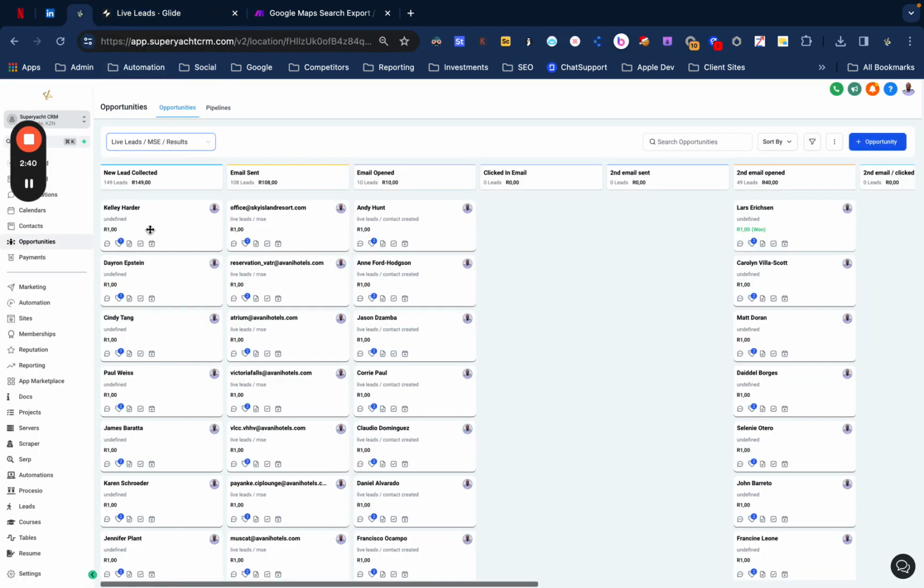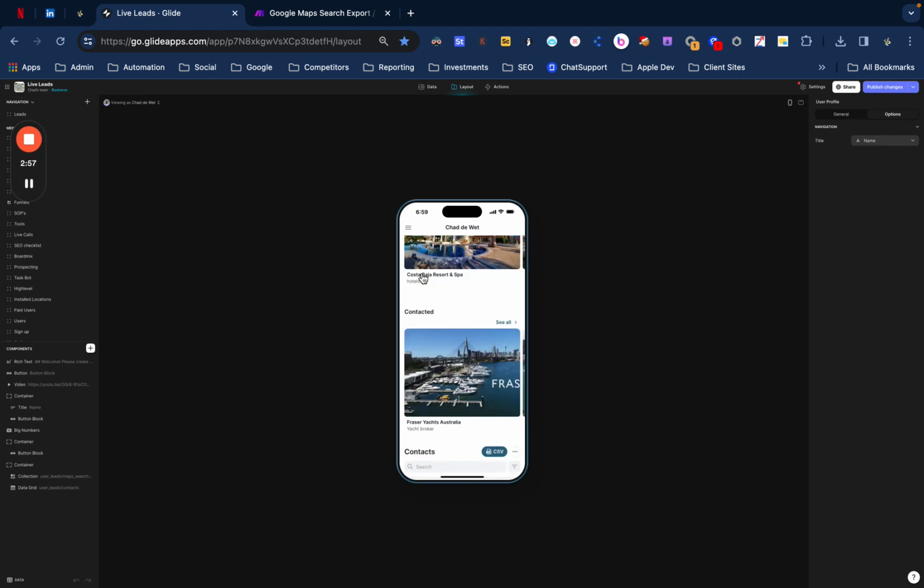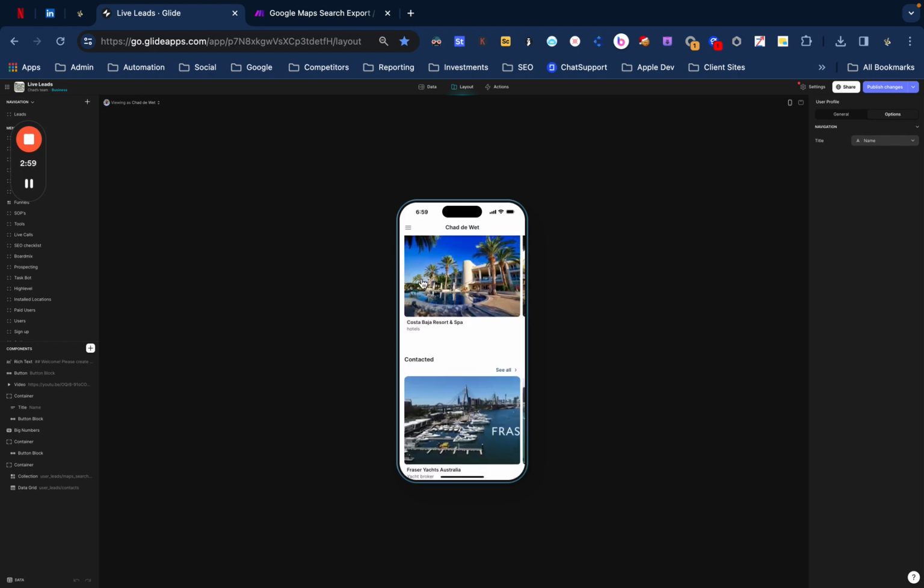So there's Kelly Harder. Now it starts running in, and as they open up the email, they go through the stages. They'll go through email opens, all of these stages systematically. You can see them running over there. And you should see them in here as well, but because my computer's a bit slow, it's literally just taking its time. But there you can already see Costa Baja Resort. I've actually been there. There's your very first lead.